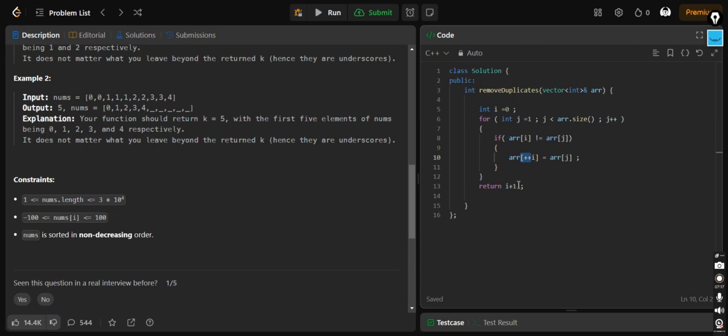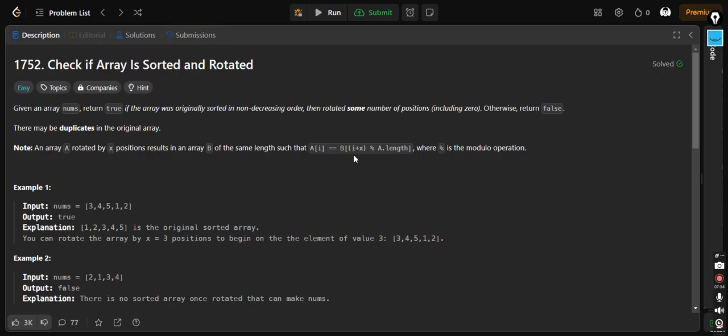So simple it is. And we have to just return what? The ending index. So the array has ended on which index? 0, 1, 2, 3, 4, 5. So we have written this index as i plus 1, that is 5. This is so simple. Okay, I hope you have understood the code. We'll now move towards the second problem.